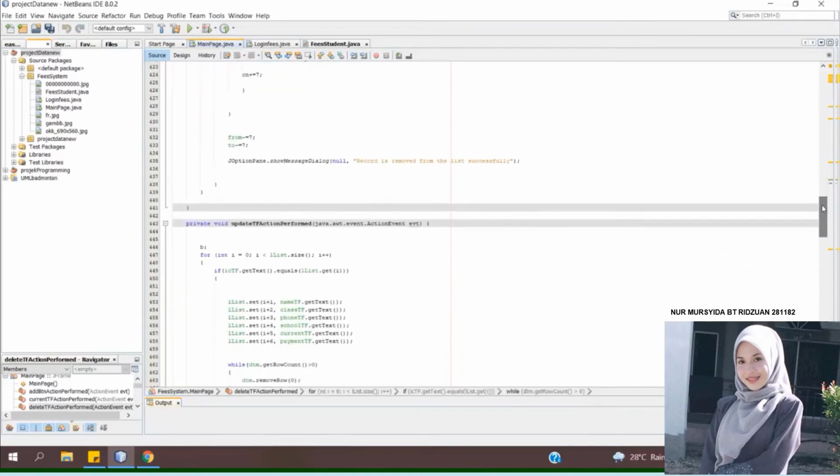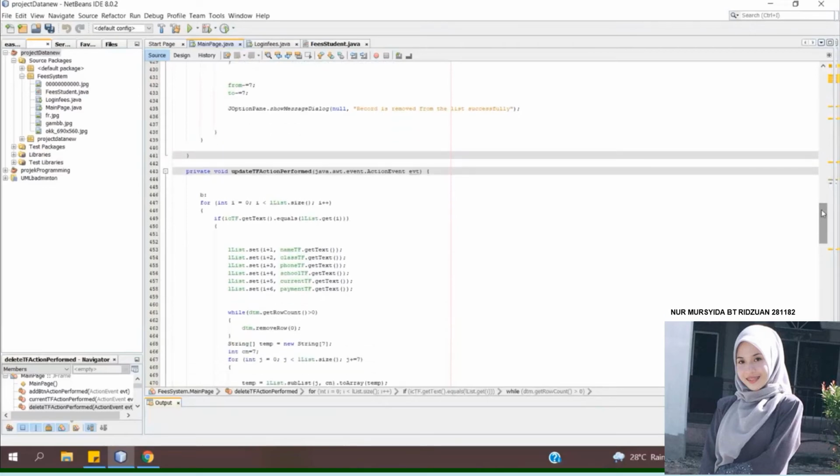Okay, for button update, we also use linked list. So everything at the button, we use linked list. Okay, at button update, for the data that we declare as list, if we put the IC number, which is ICTF at the JTextField, then click button search, it will appear at the text field. Okay, then here, all 6 data will appear at the JTextField under the IC node.